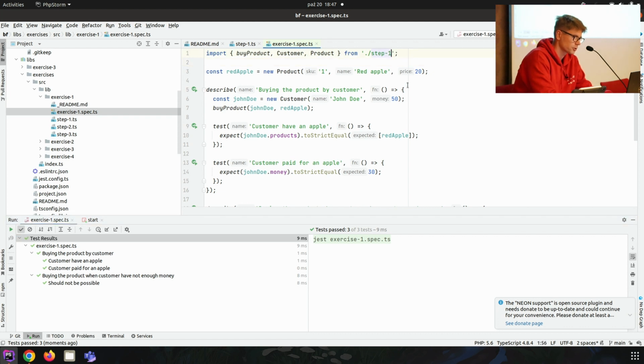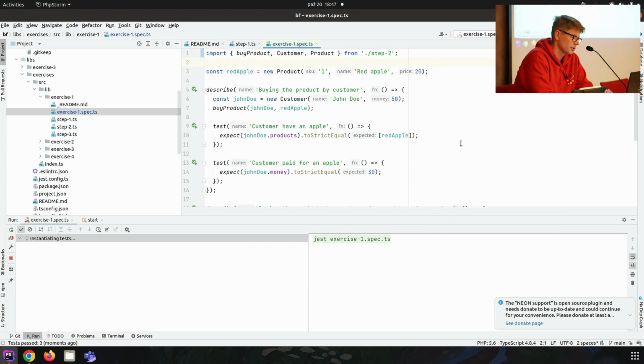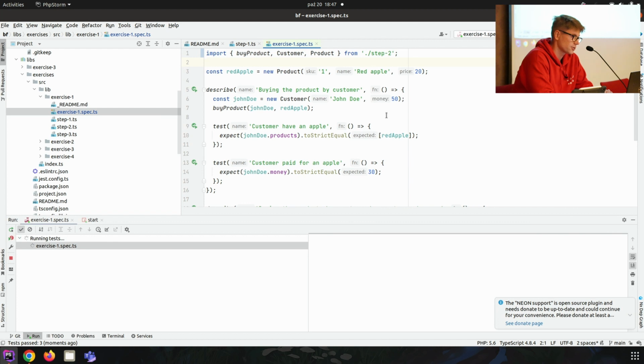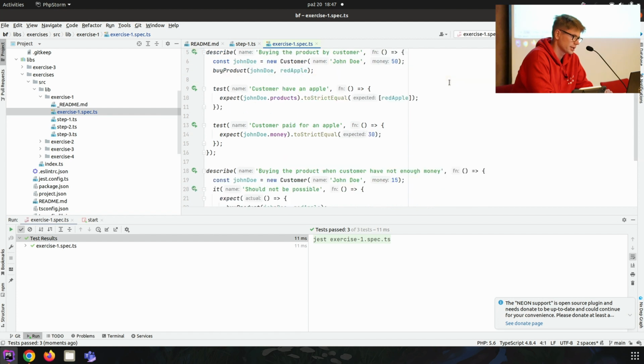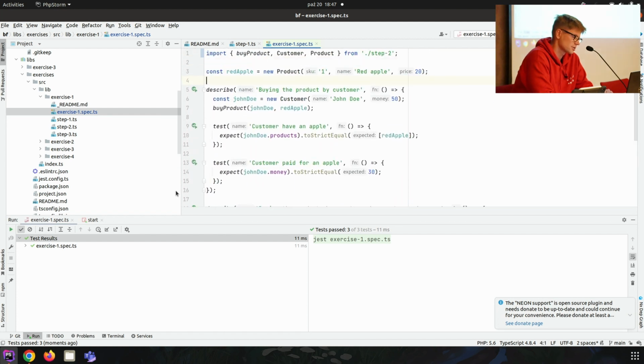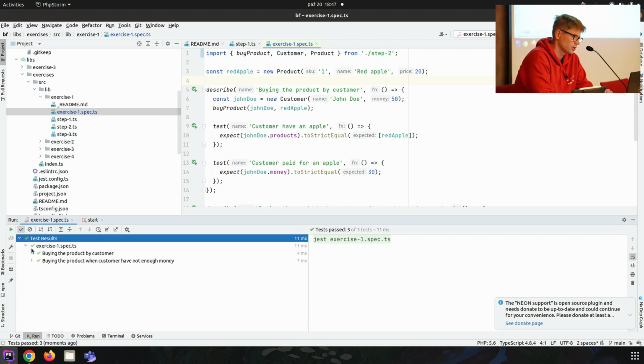But you can easily switch the import here and run this test for step 2. Very simple. You can mess around with the code and play around with it. Maybe you want to add something like handling the bank account for the shop, or adding coupon codes or things like that, to just train your skills in object-oriented programming. And that's it. Thank you for your patience. Questions?